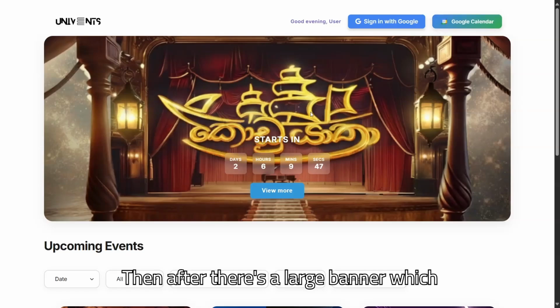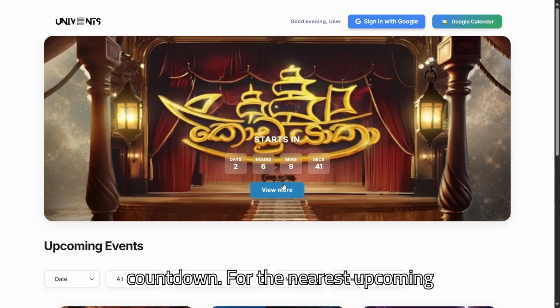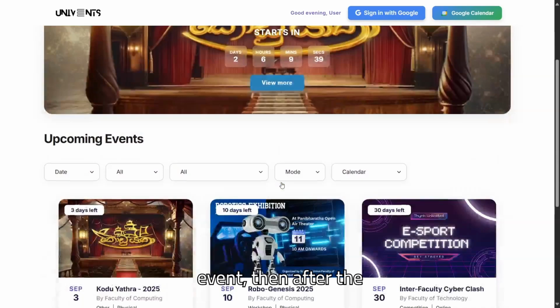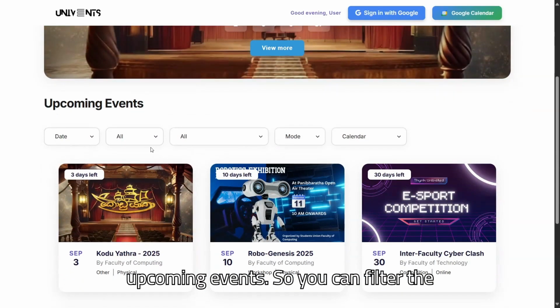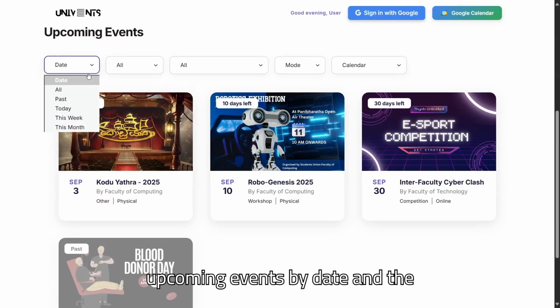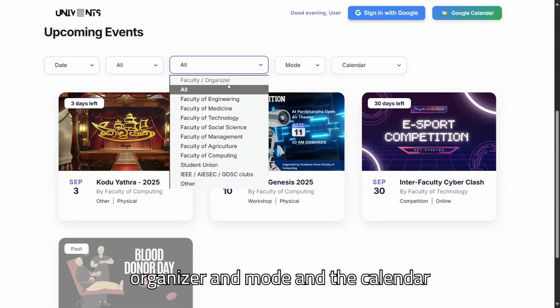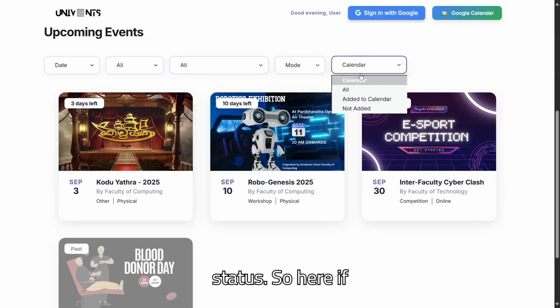Then after, there's a large banner which is showing the countdown for the nearest upcoming event. Then after the upcoming events, so you can filter the upcoming events by date and the event type, and also the faculty or the organizer and mode and the calendar status.